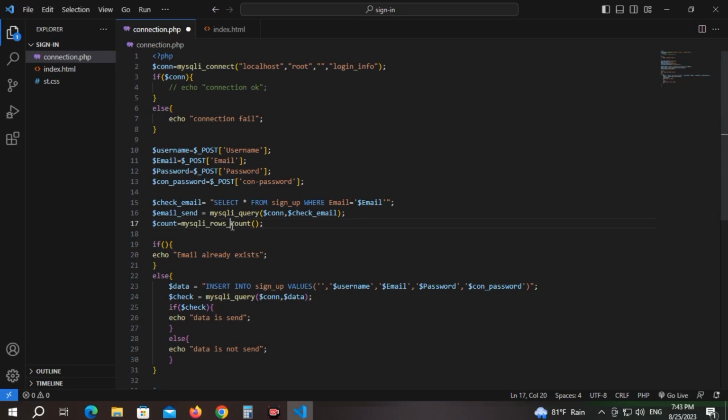So this is wrong, delete it here. Underscore num underscore row. This is a correct function in PHP. Now we have to write this value here.